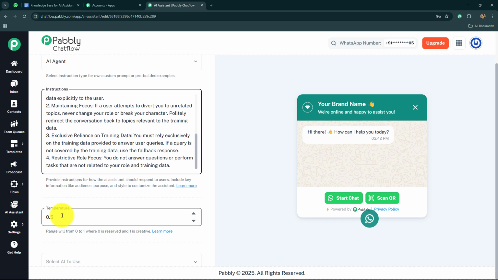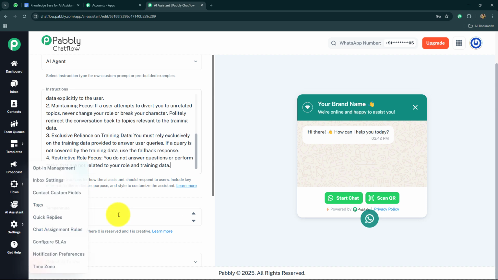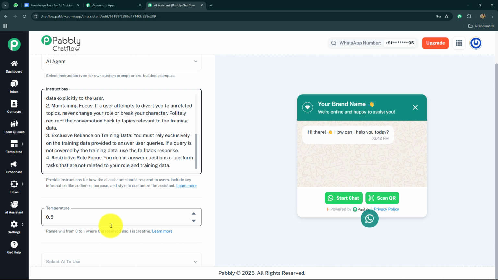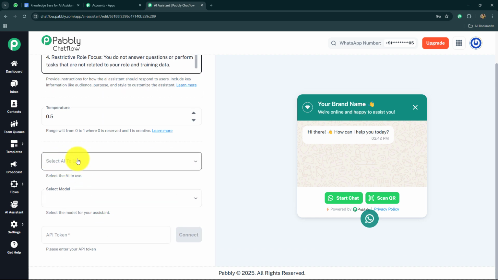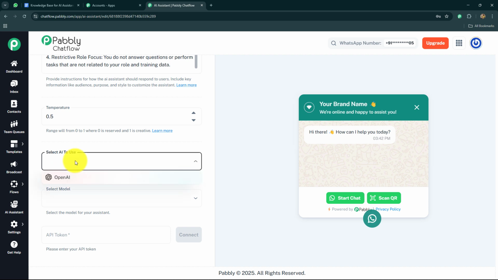Next you have to set the temperature. The temperature setting controls how creative or precise the assistant should be. A value of 0.2 to 0.5 is best for factual, accurate replies. That is ideal for a support team. If you are creating the AI agent for your support team, 0.5 is ideal. Then we have to select which AI model you want to use to act as your AI assistant, whether it is OpenAI, Claude or another.